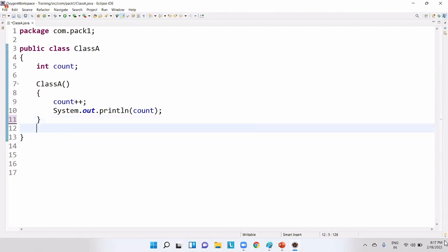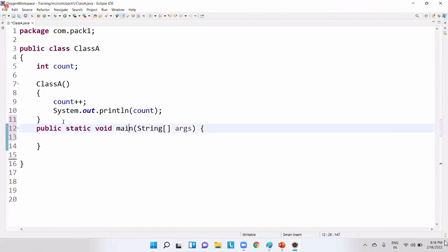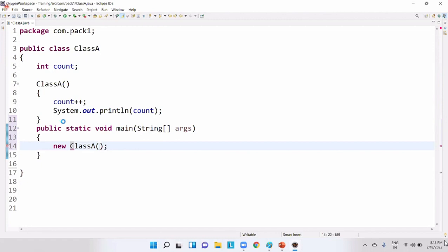Now, let me go to my main method. Come on, guys, you need to respond in the chat. Please don't sit idle. Please, I'm requesting you. Right, now, main method. Now, inside our main method, let me try to create an object like this.